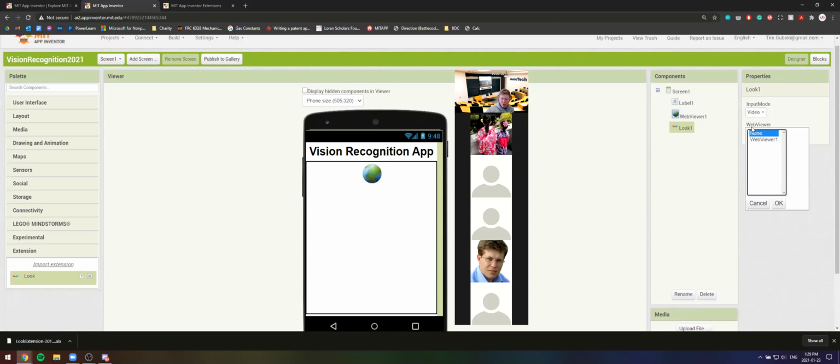So now you want to change it from none to web viewer 1, and then click OK. So now it's assigned to web viewer. It knows which one to use. And then input mode, we can leave it as video for now. We'll talk about how to change this later, because depending on your phone, it might need to be different.